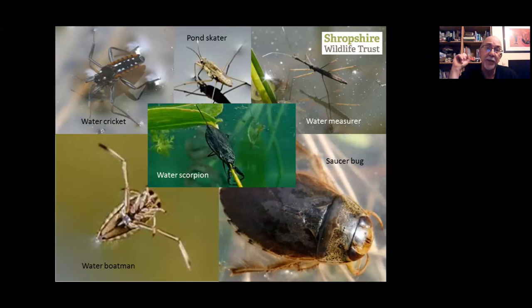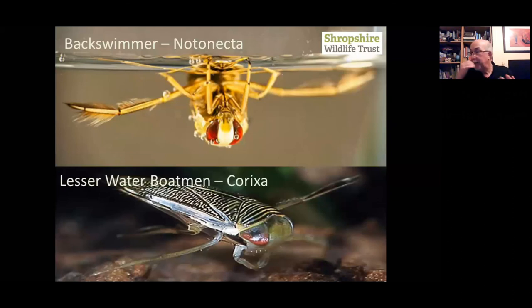And then I put this in because you've got weaknesses, haven't you? You've got to identify, what's your weakness? My weakness is I could never identify which one's which. So one of them swims upside down, the back swimmer, Notonecta. One of them swims the right way up, the lesser water boatman, Corixa. I've got back swimmers in our pond in the garden. I don't have the other one, the Corixa. So I've done that in, sorry, imposing my ignorance on you, but I've just got to keep reminding myself what the difference is between those two. I'm going to turn this off now and immediately forget, but there we go.